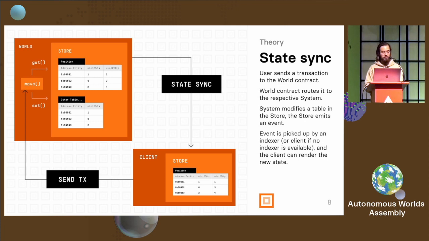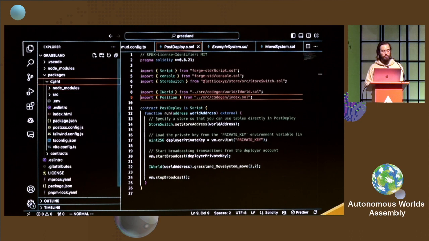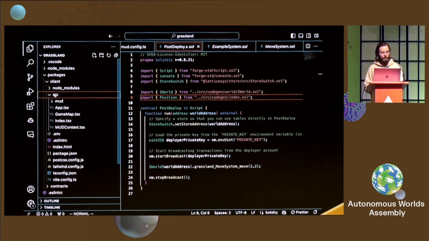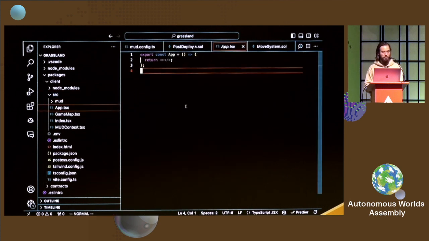We've only been working with contracts so far, so now what I want to do is go into the client and show you how to access that state that we have there in the client. I will go into app.tsx. This is a very simple React setup because we didn't want to have you learn any new concepts. If you don't know React, then maybe that's a new concept, but we try to keep it as close to traditional web development as possible.